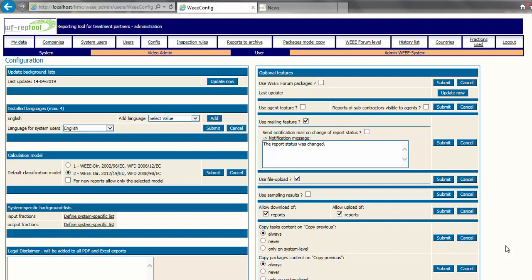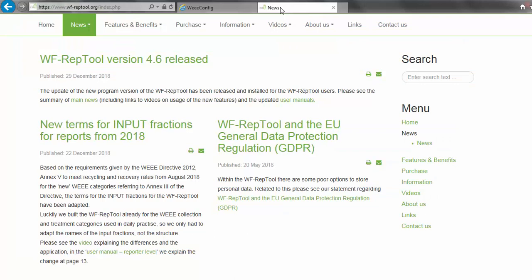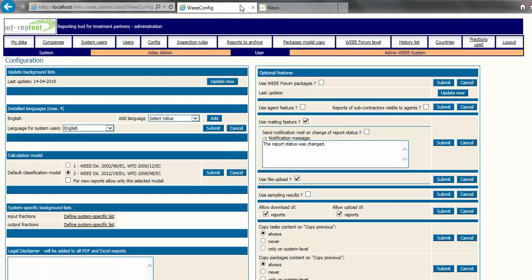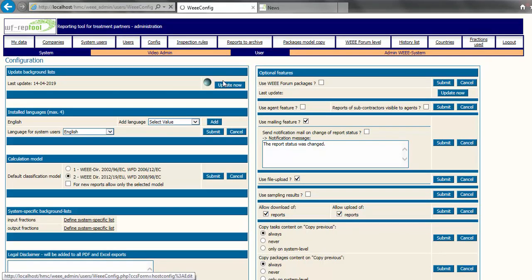This information you will get by email information from the RepTool administration and with the news at our website. If you click the button Update Now, wait some time until you get information that the process has been finished.